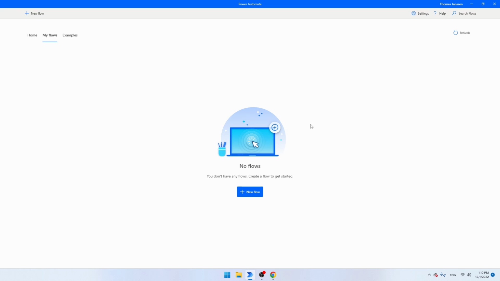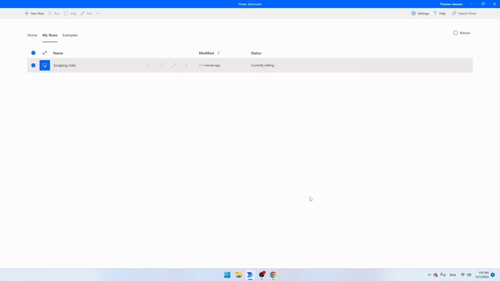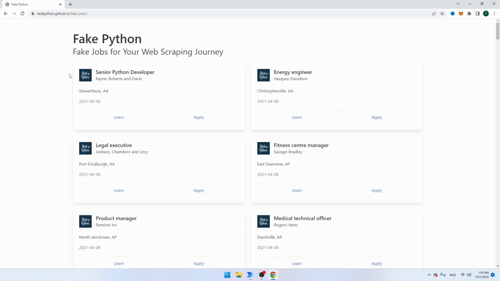Let's start right away. So let's open Power Automate and let's create a new flow. I'm going to call this flow scraping jobs. Click create. And the data that I'm going to scrape is this web page.